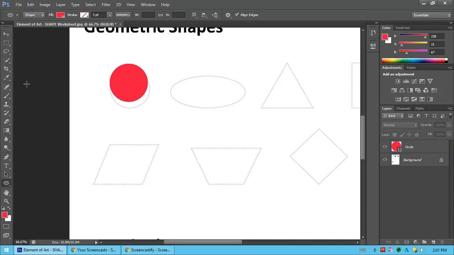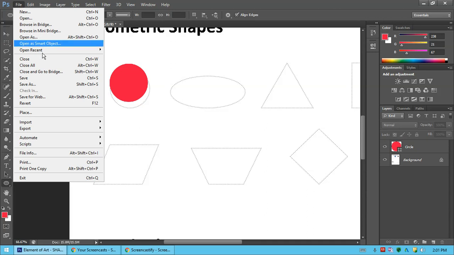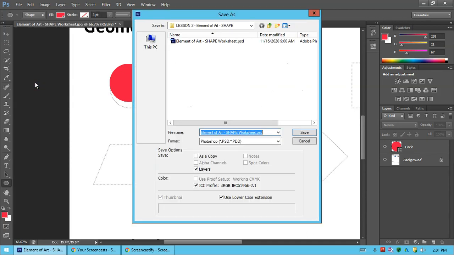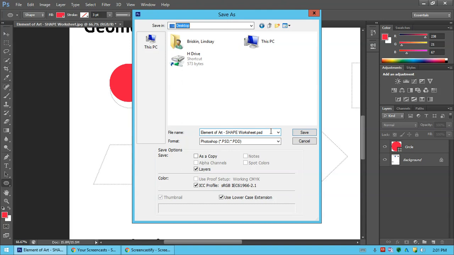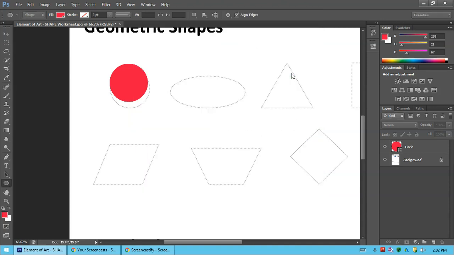Okay, now as I'm working on this, I also want to make sure that I'm saving my document. So as I go, I'm going to first go to File. I'm going to Save As. And normally, I would save this in one of my Studio and Media folders, but just for this demonstration, I'm just going to save it to my desktop for now. Okay, there we go. And it's saved as a Photoshop document because there's several layers that are going to be in here, and we're going to work on this. Okay, there we go. All right, so back to the circle.